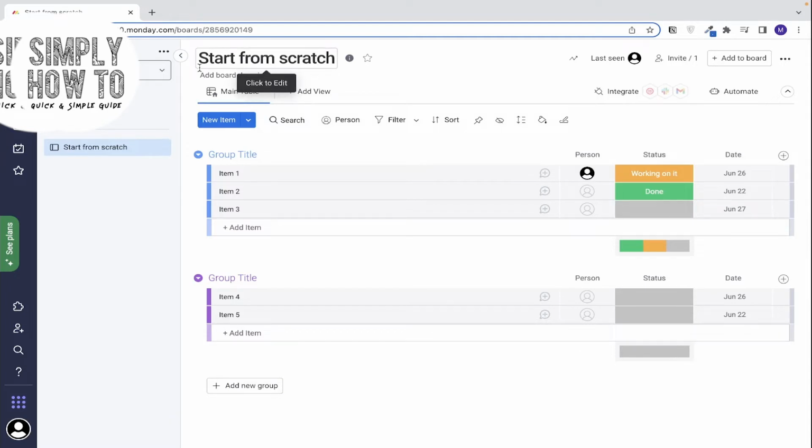So the first thing you're going to do is go to monday.com. After going to monday.com, the main project, or the first project, will open for you. Below the project title, which is here, "Start from scratch," you're going to find two options to click on.